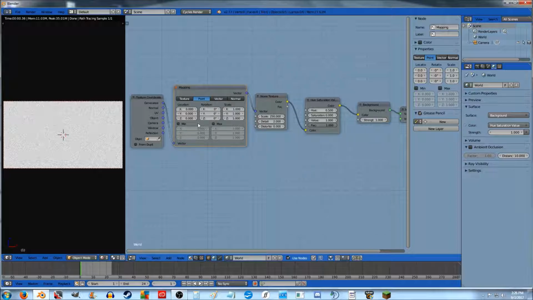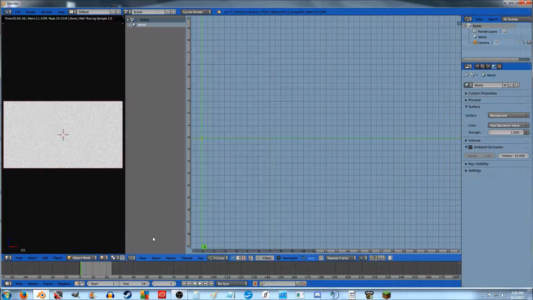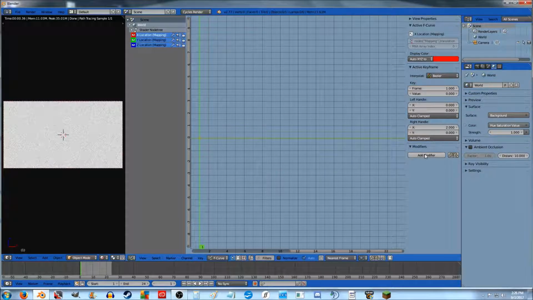Click on the mapping node and press I over the location to set a keyframe. Once we set the keyframe, change this window to Graph Editor and use the pull down menu on the upper left so that we can see the X, Y, and Z locations. For each of those, we're going to add a modifier. We'll add a noise modifier.